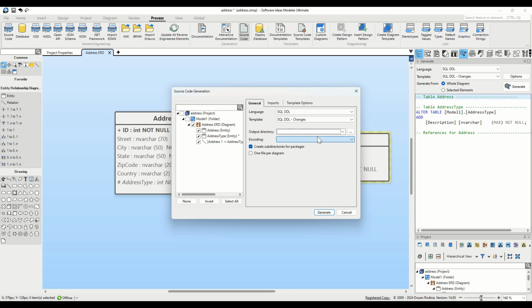And that's it. You now know how to generate and manage change scripts for your ERD diagrams in Software Ideas Modeler.